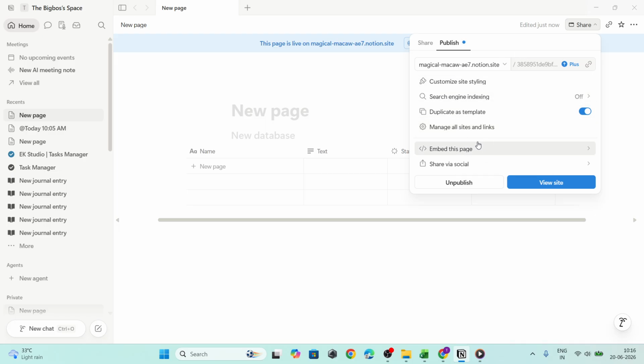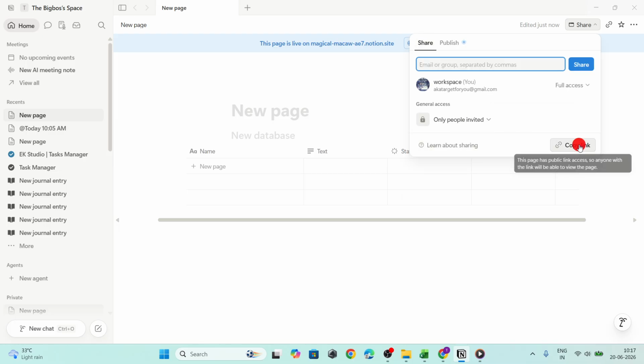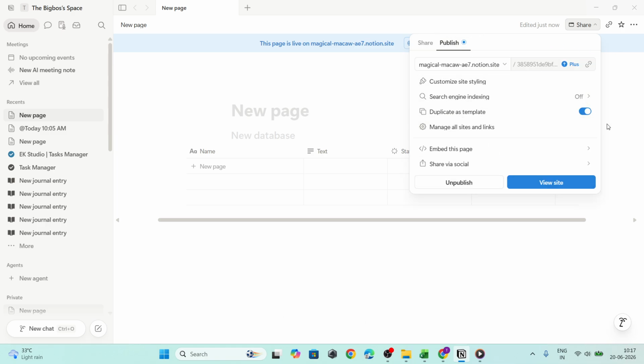Finally, click Copy Web Link or copy the page URL so you can start sharing it. You can send that link anywhere you want, such as in a message, on social media, in a newsletter, or on a website. When someone opens the link, they'll be able to view your page and, if duplication is enabled, make their own copy. And that's it. Once your page is published and duplication is turned on, your Notion template is ready to share with the world.